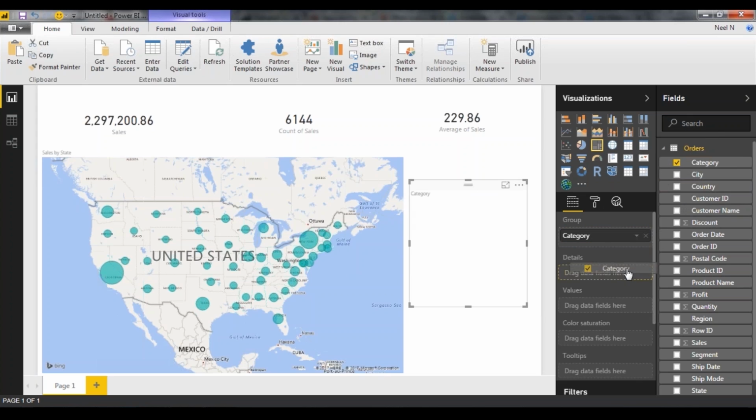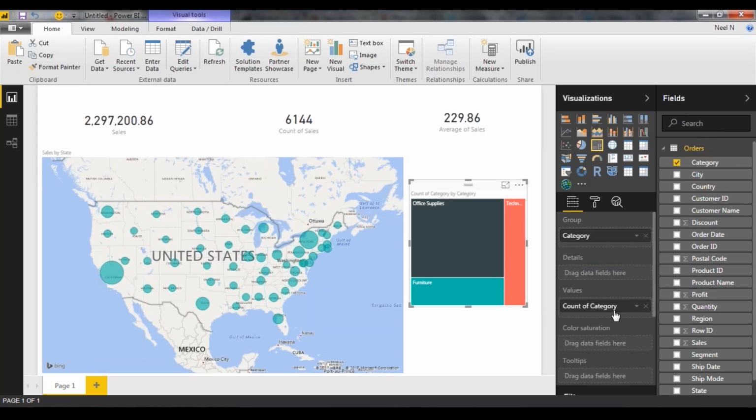So I'm going to drag categories from here and add it to values as well. Here it counts the number of categories, and it has created a treemap format. Now you have 6026 office supplies, 2021 furniture, and 1847 technologies.